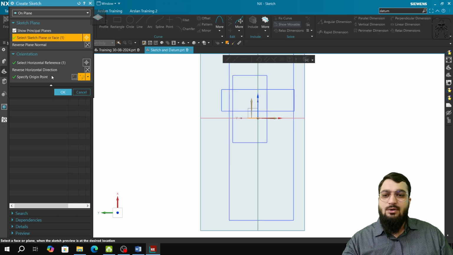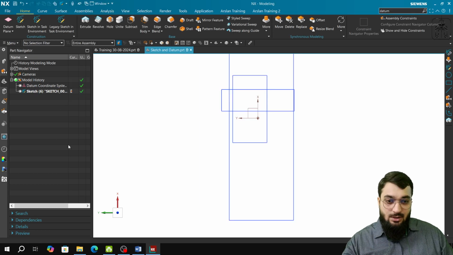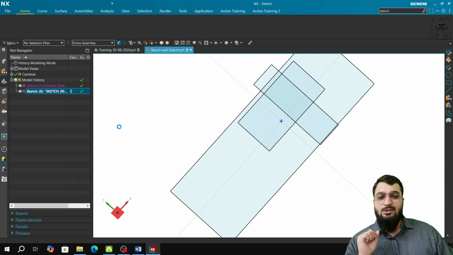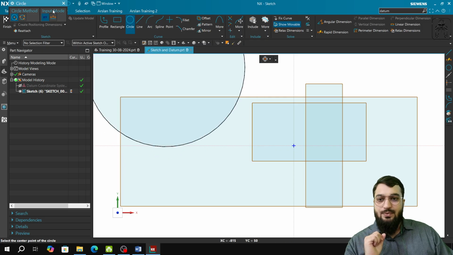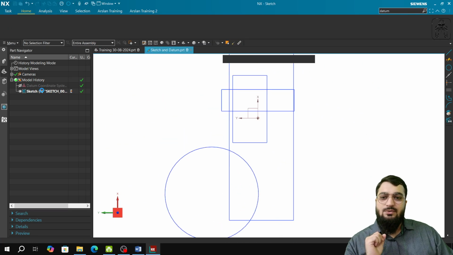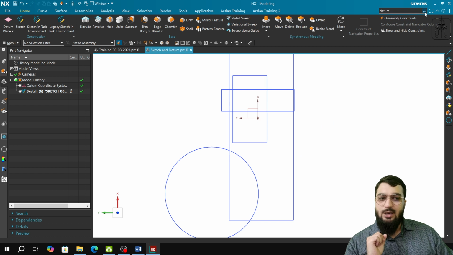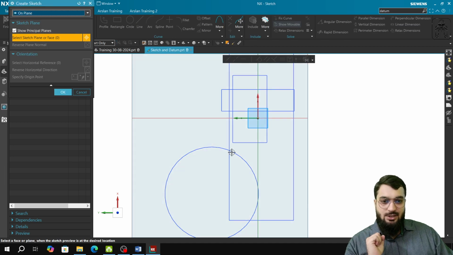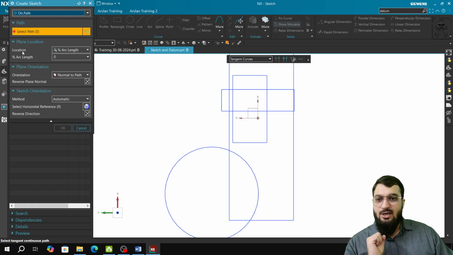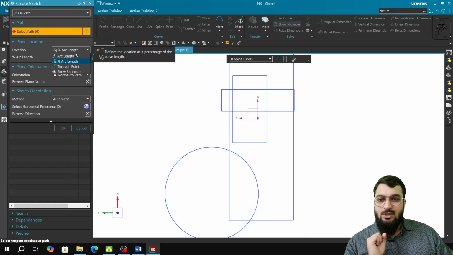Another method of doing this on a curve is that I will go back in this sketch environment. I will take a circle and create one, close the dialog box, and finish it. Then I will go back and I will have another option of creating a sketch, and I will select on a path. After selecting on a path, I will use it.